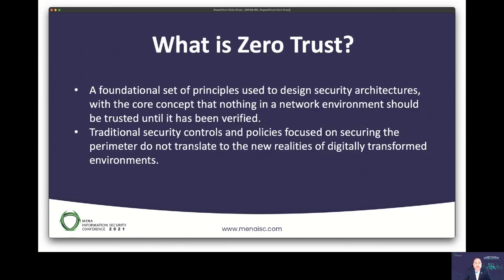To begin, for those of you that are not familiar with what Zero Trust is, it is a foundation set of principles used to design security architectures with the core concept that nothing in a network environment should be trusted until it has been verified.